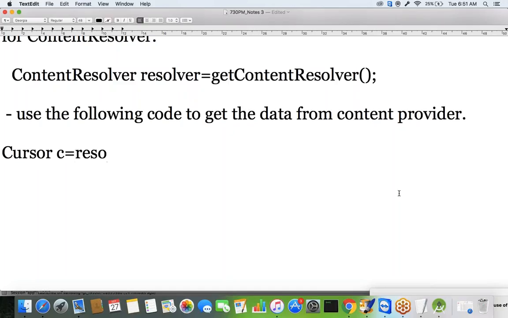ContentResolver object dot query is the method. In this query method, the first parameter we have to specify is the URI of that particular content provider. Every content provider has a URI. There are a few other parameters, and we'll see what they are, but we have to specify the URI of that particular content provider.